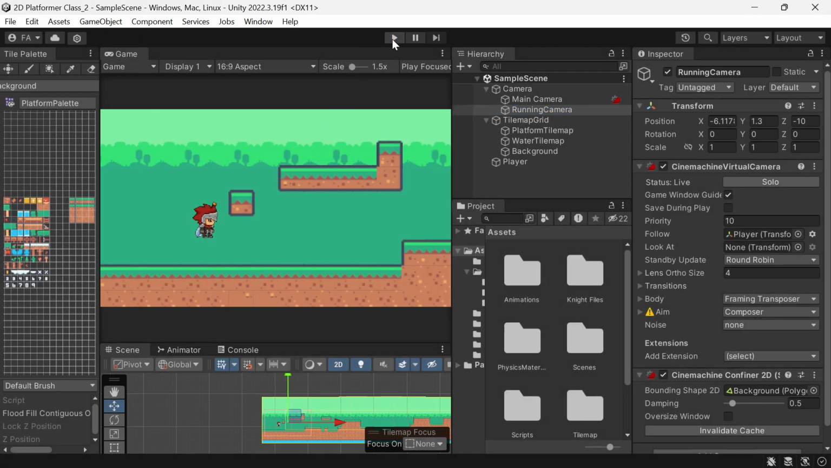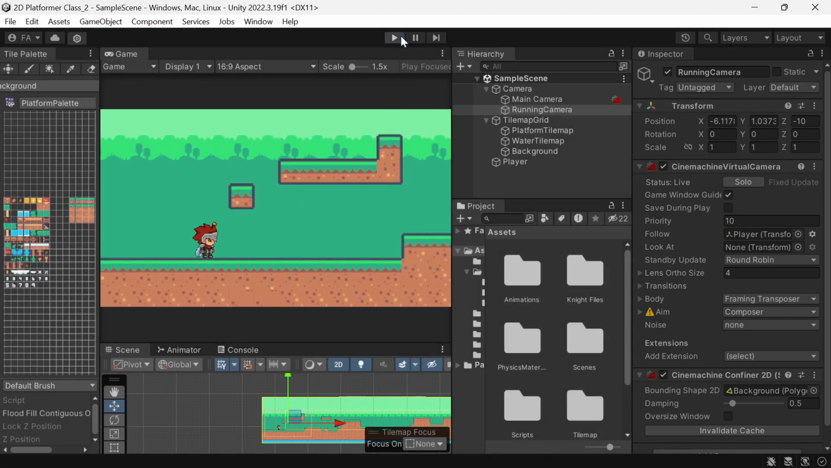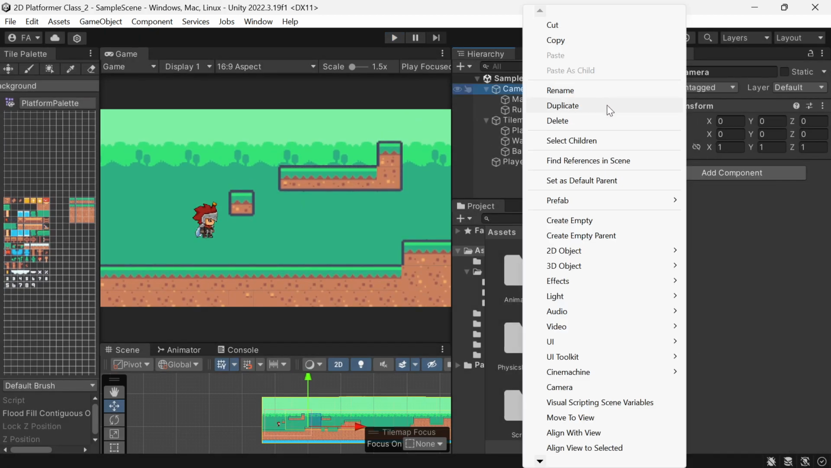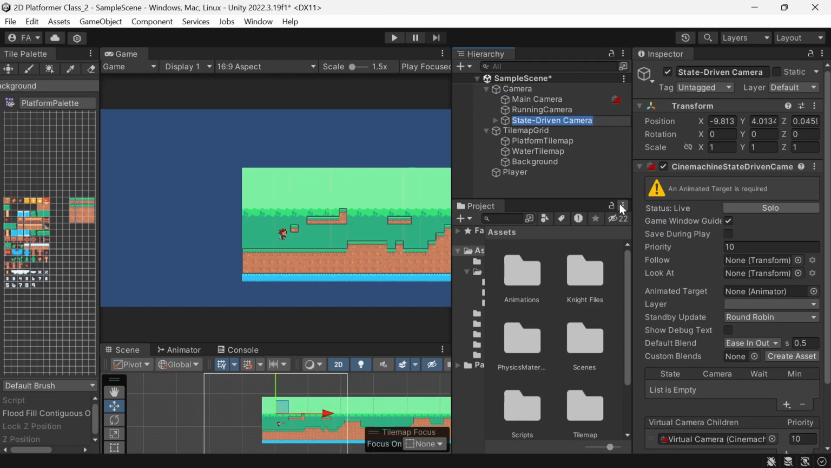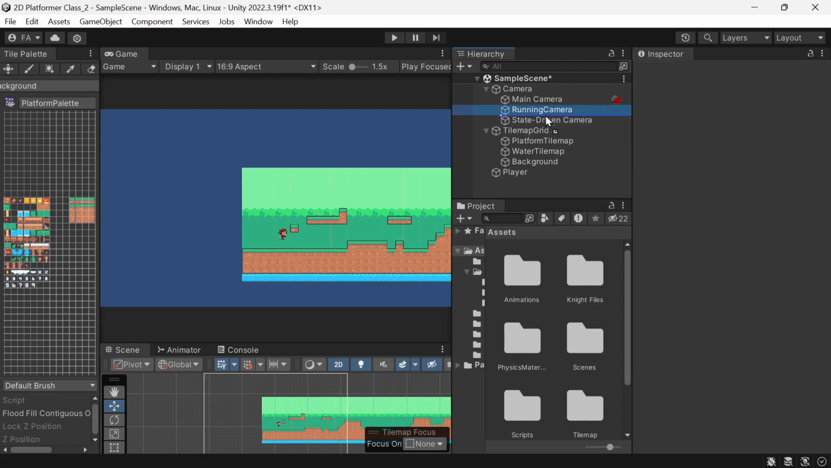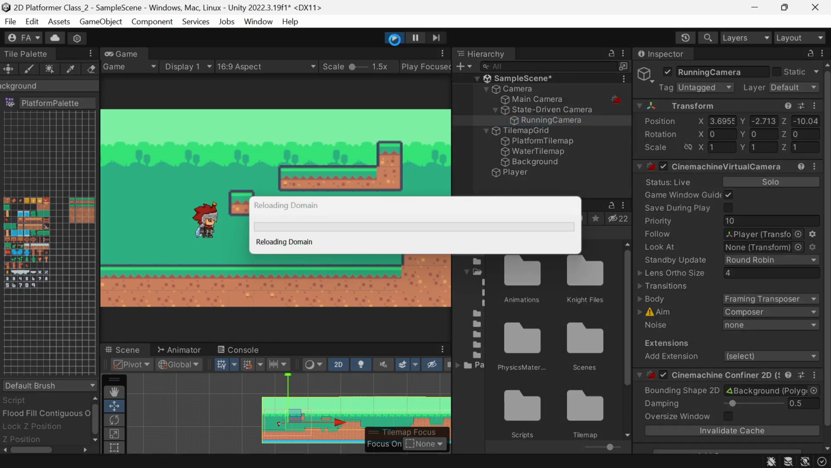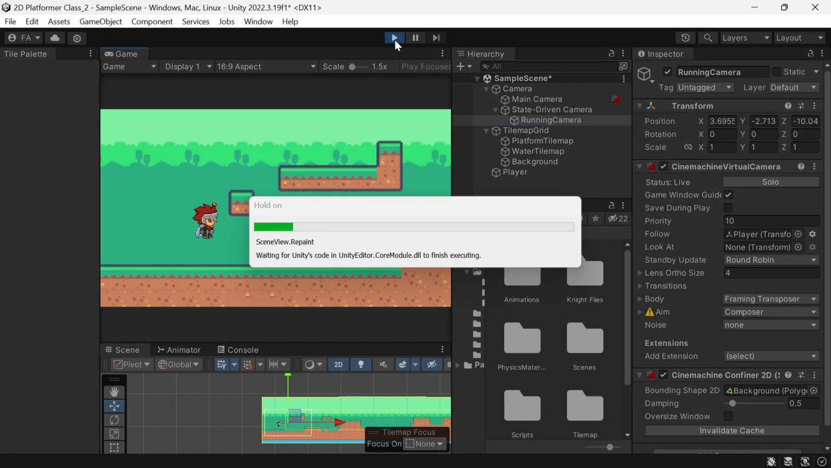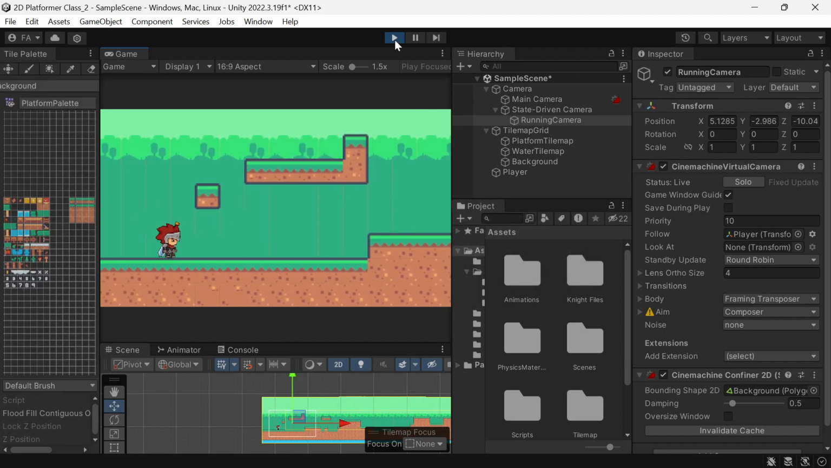So if I just click on play, oh, we were in play mode, so I have to do that all over again. Okay, right click, Cinemachine, state-driven camera. I won't rename that. I'll delete this virtual camera and drag our running camera down there. Now, if we click on play, since there is only one child, there is no interchange. And we also don't have state. So it just behaves the same.